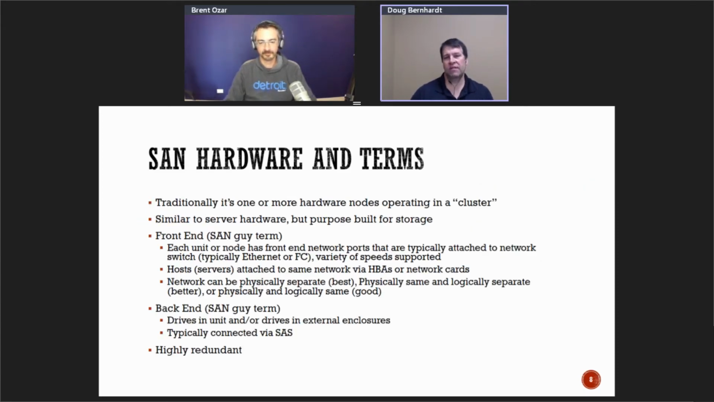So if we take a look at it from a hardware perspective, traditionally it's one or more hardware nodes operating in a cluster. And the hardware is similar to server hardware, but it's purpose-built for storage. When I say purpose-built, it may include things like cache cards, a communication network between the nodes, and a specifically selected CPU, depending on the core combination and speed that works best for their software and their features. It may have additional ports and slots to provide redundancy and hot swap capabilities.